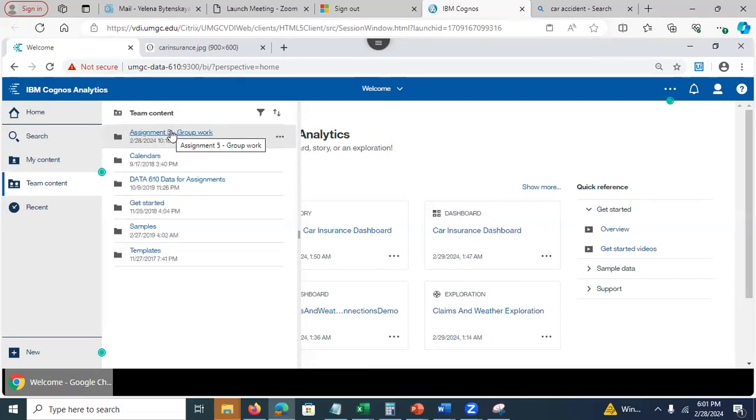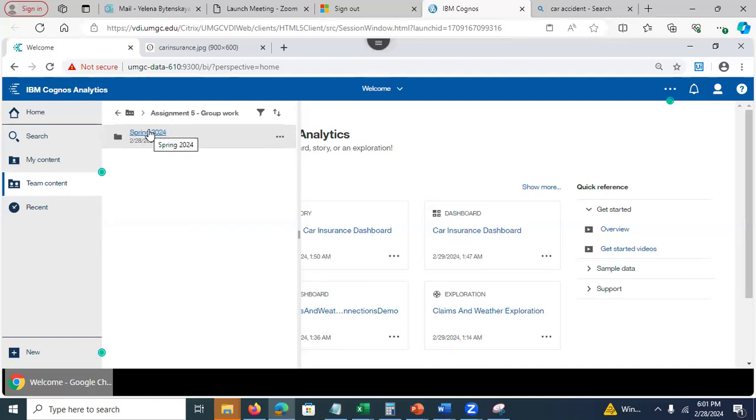See this? Oops. Let's go back. This one, assignment 5 group work. You're going to click on this, and then you're going to see this. So this is the folder for your group. This is an enrollment semester, and this is a group folder. You will be able to save files in the folder.